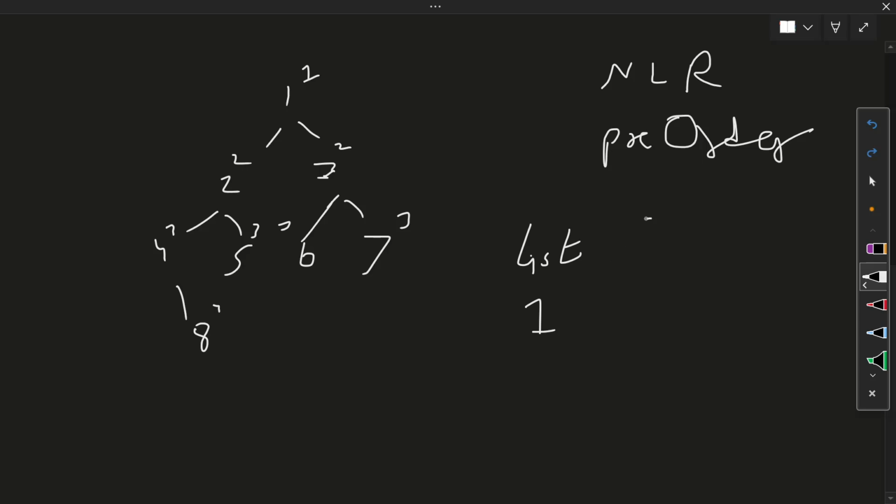Next we go to this node. Now the list size is less than the level. Size is 1, level is 2. So we will add this. Next we go to the left hand side. Size is 2, level is 3. So we add. Next we go to the left hand side, it is null. So we go to the right hand side. Size is 3, level is 4. So we will add it.